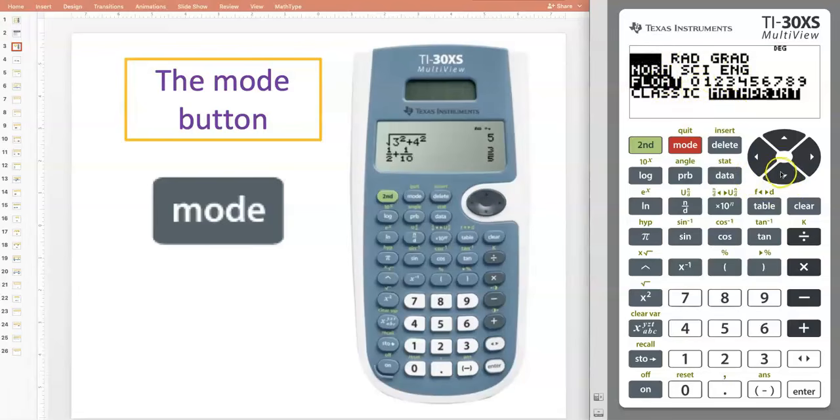Let's say, for example, it looked like this. I'll just change them up on you. And it looked like this. And remember, you want that math print highlighted. So all you would do is just scroll down with your down arrow, move to the right, highlight math print, and hit enter. And now everything's correct. So again, you want to make sure this is what your screen looks like: degree, norm, float, math print.